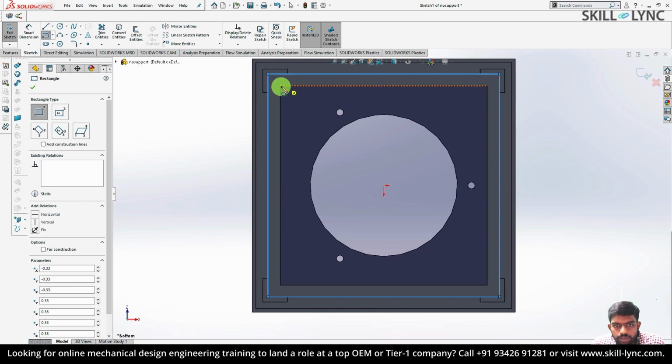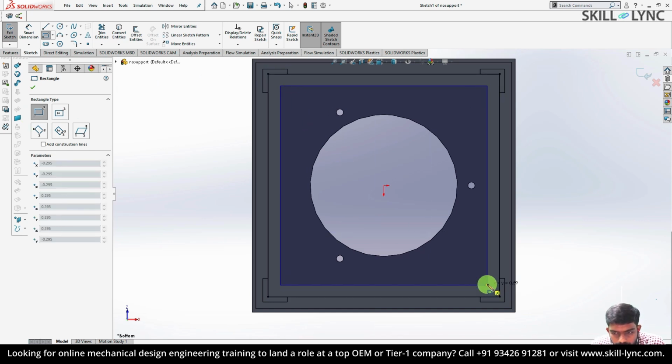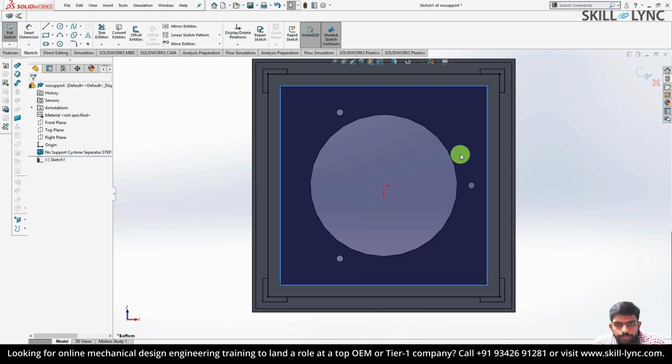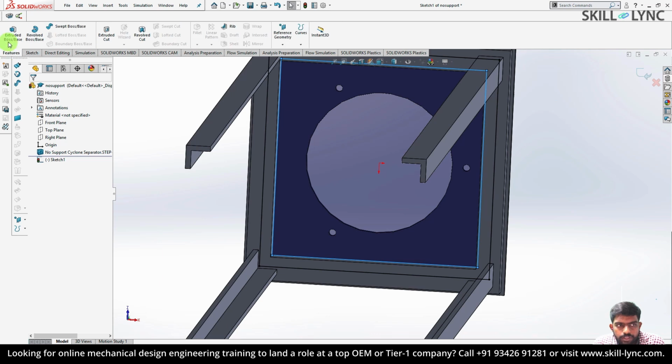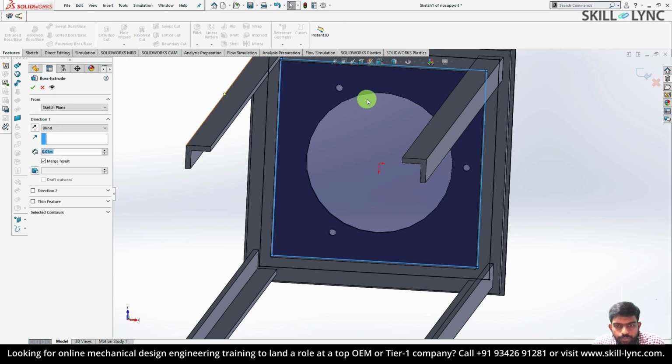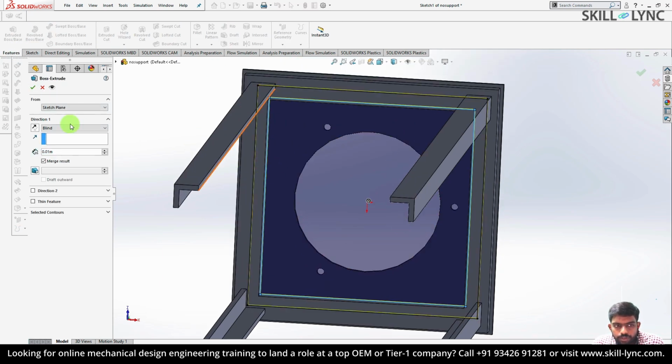So we have now drawn the first square. Repeat the same for the inner square and click OK. Here we have created the sketch for the stiffener. Now click on the features and choose extrude. Since we are going to position the stiffener, choose the offset option.